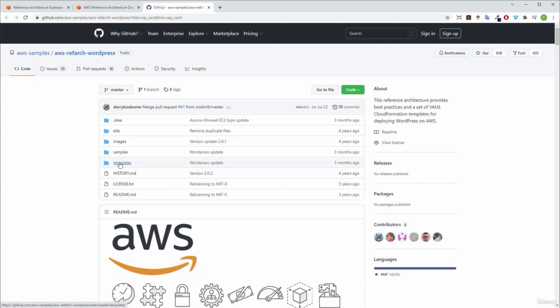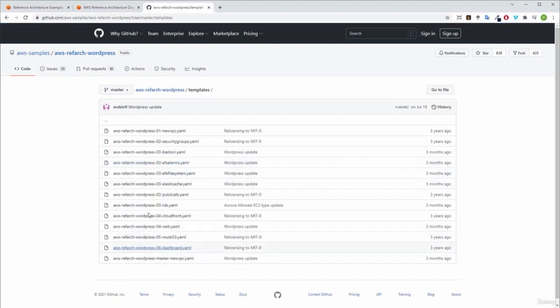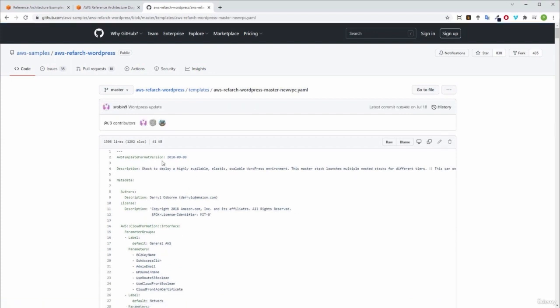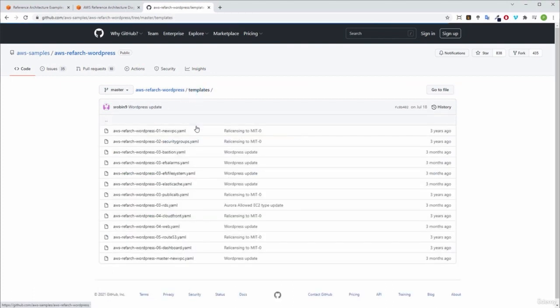If I click on templates here, we can see we've got a whole heap of YAML CloudFormation templates. We've got one here that's a master, and if we open that up, we can see it's a stack to deploy a highly available, elastic, scalable WordPress environment. I'll just go back again. And we can see all of the sub CloudFormation templates there as well. So we've got ones for setting up the VPC, for the security groups, for the EFS file system, for the Elasticache. So they will set up all of those individual steps within that CloudFormation template.